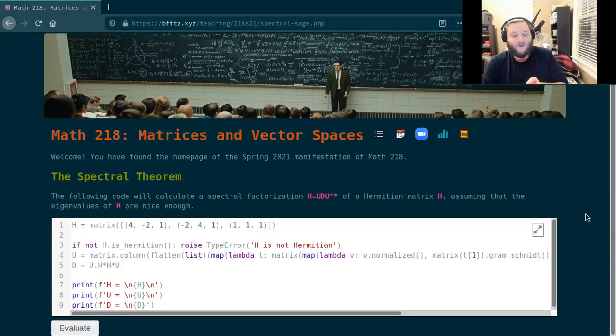Okay, so we've just finished our lecture on the spectral theorem. Remember, the spectral theorem comes in three parts. The point of the spectral theorem is to better understand Hermitian matrices. The first part says that every Hermitian matrix has eigenvalues that are all real numbers. The second part says that the eigenspaces of a Hermitian matrix are orthogonal to one another. And the third part says that every Hermitian matrix is guaranteed to be diagonalizable.